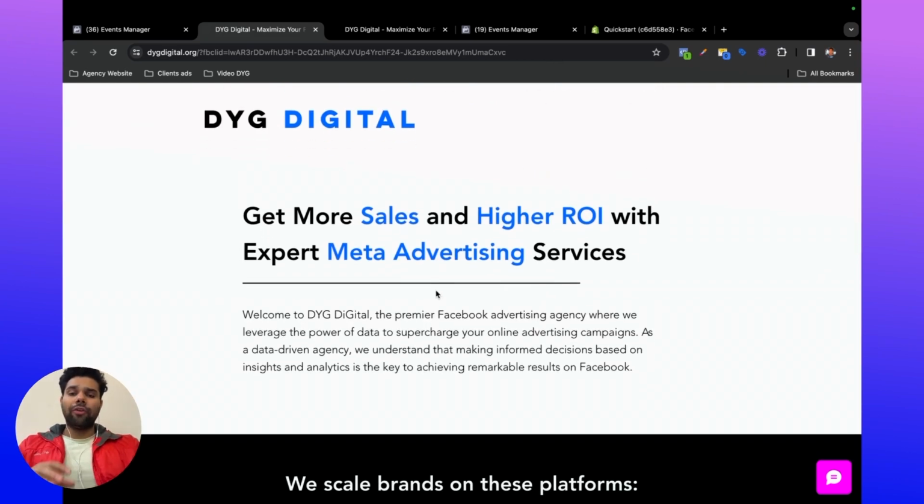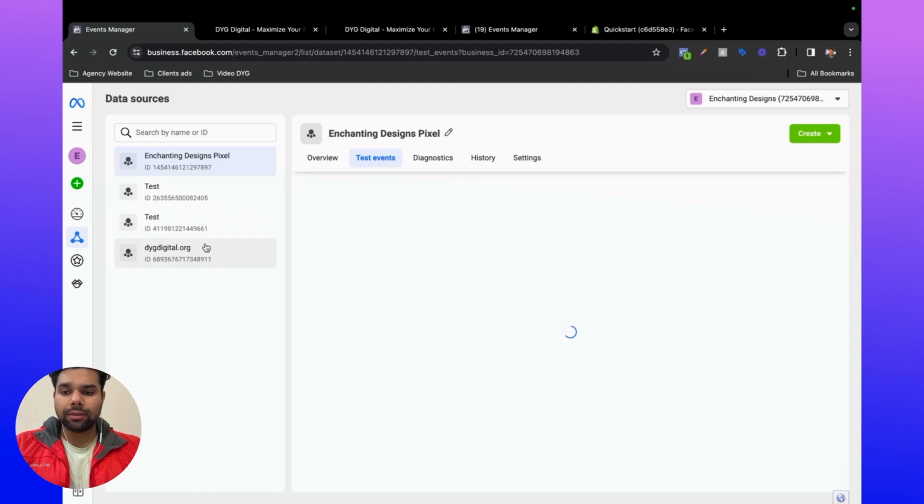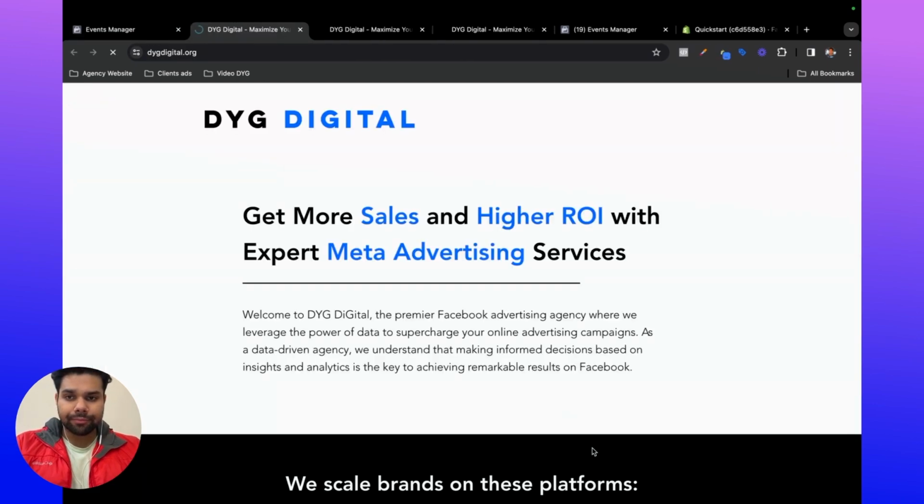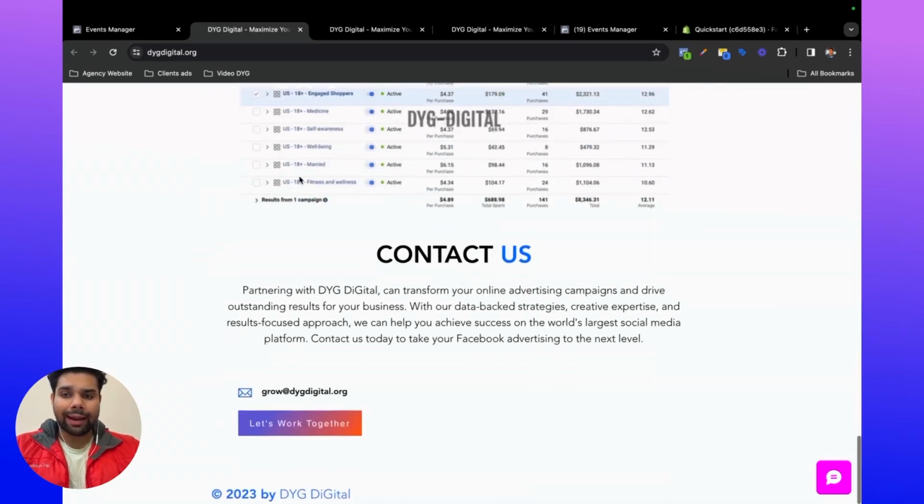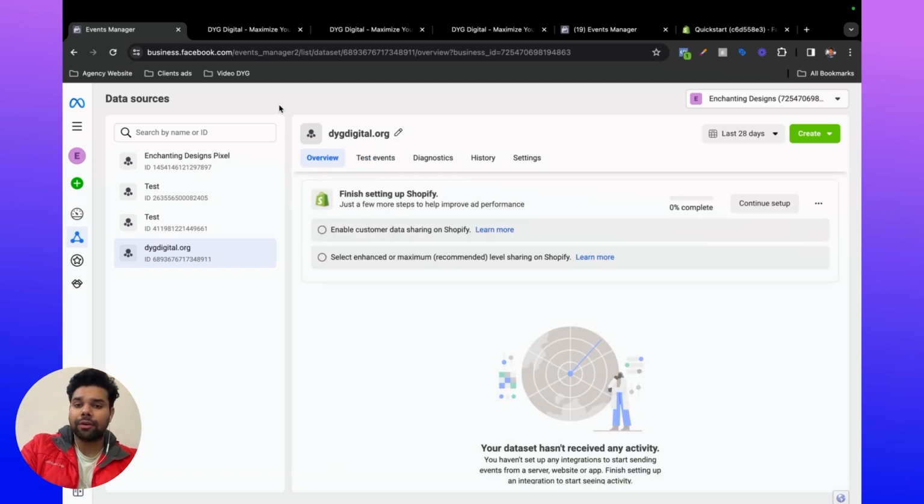After installing the pixel on your website, right, on this platform using the instruction, just copy your link, right, and go to the test events, and open website. And here, whatever action you want to track, you can track it. Facebook will show you all the test events. This is the correct way to set up the Facebook pixel.